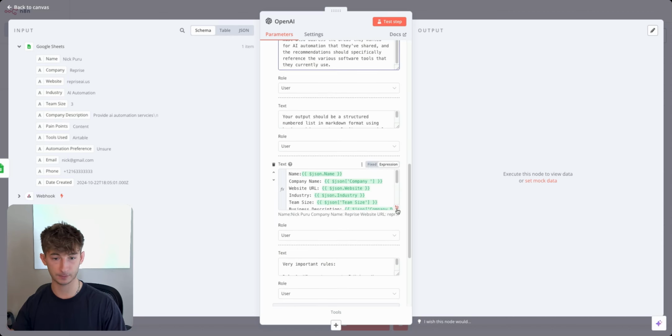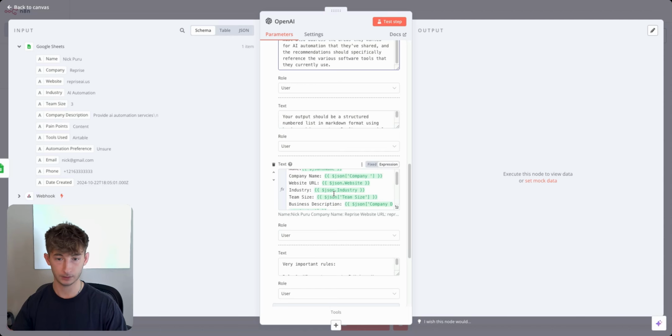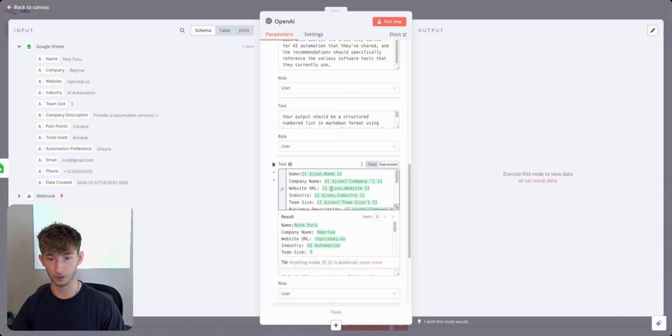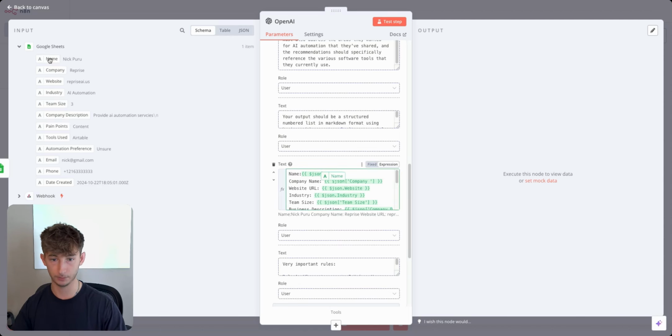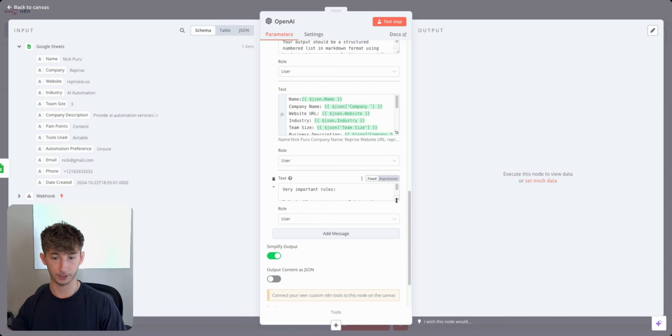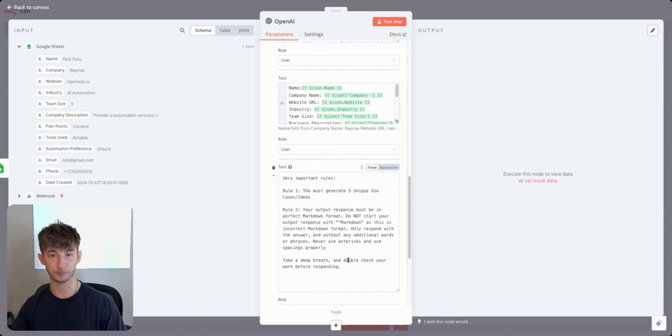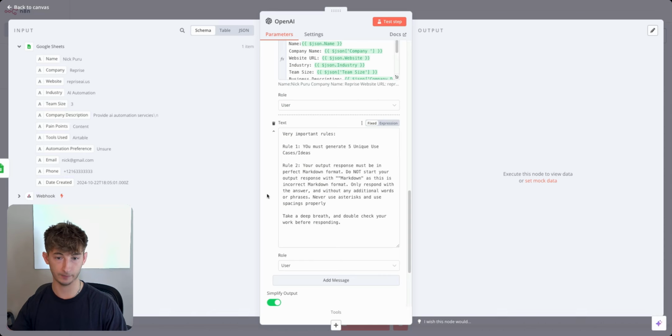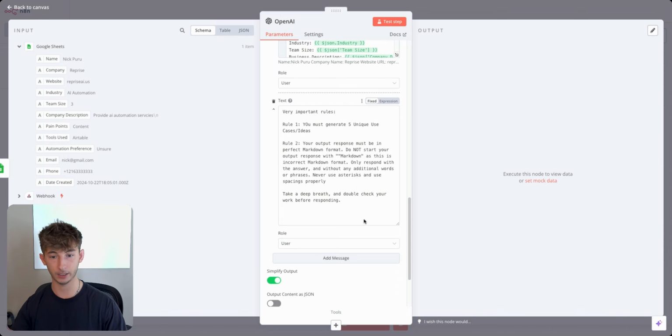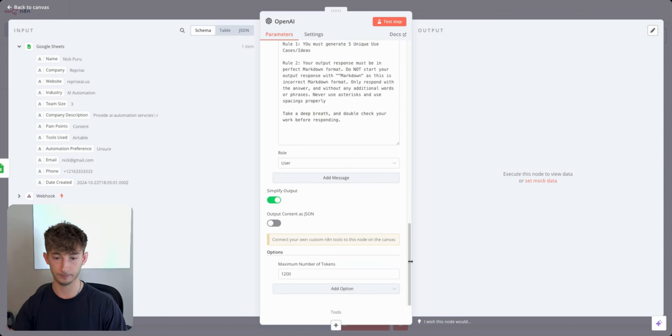Now, here's where I give it some context on all the information. So basically, I'm just dragging and dropping. For example, under the name, all I did right here is drag this over, put name right there. I'm not going to do it again, but then from here, I just give it some very important rules. This is where it comes to formatting and everything, saying, don't start your output response with markdown and make sure everything is in tip-top shape. So we did input the simplify output down here, so make sure you check that.